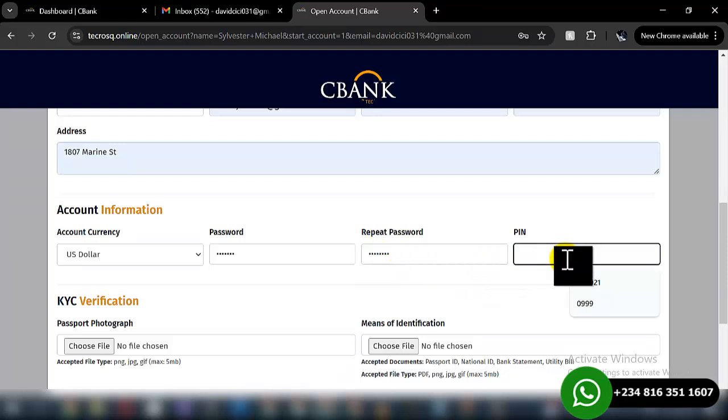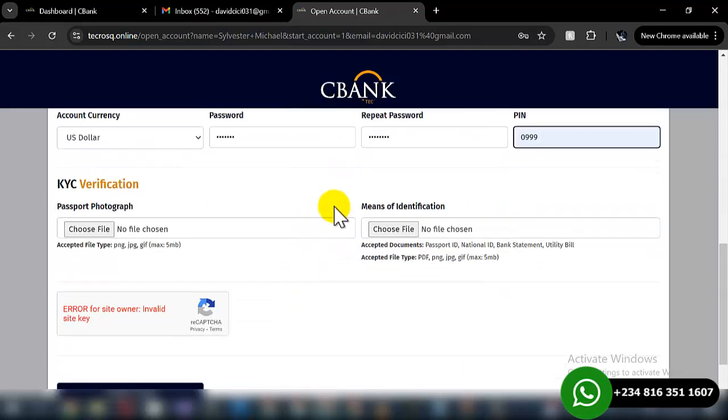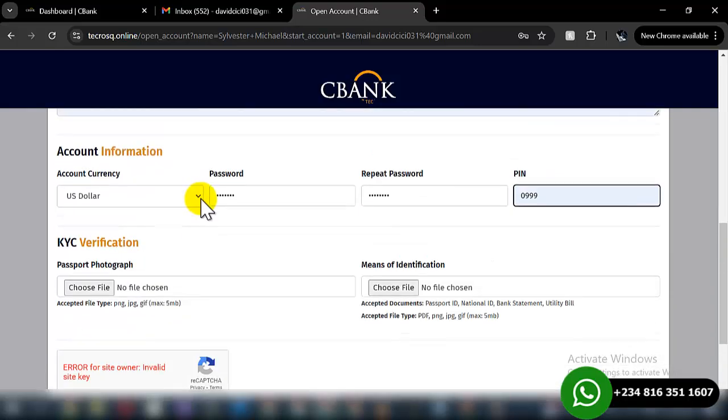Okay, then the account PIN. So let me just use this as my account PIN. So this account PIN is very important because if you want to transfer money from this particular account, you'll be requested to provide the account PIN. Okay. Then we have the KYC verification.